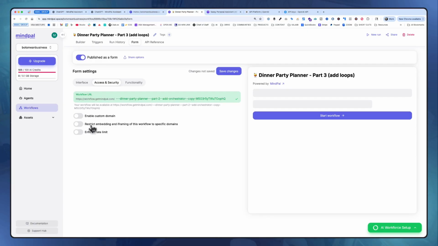So with a paid account, I'd be able to turn this on and tell it exactly what domains are allowed to embed this and actually run the form.